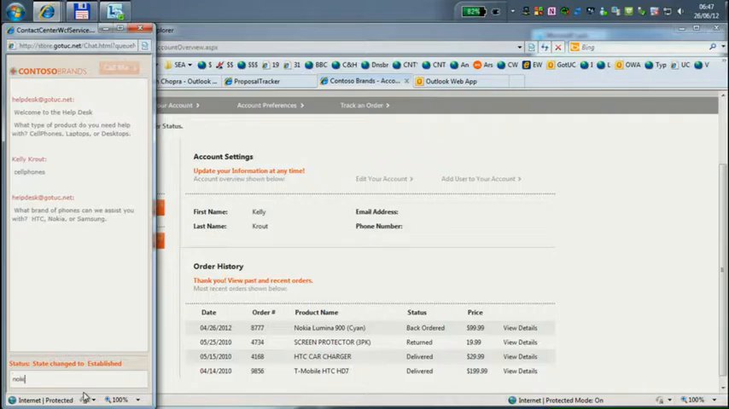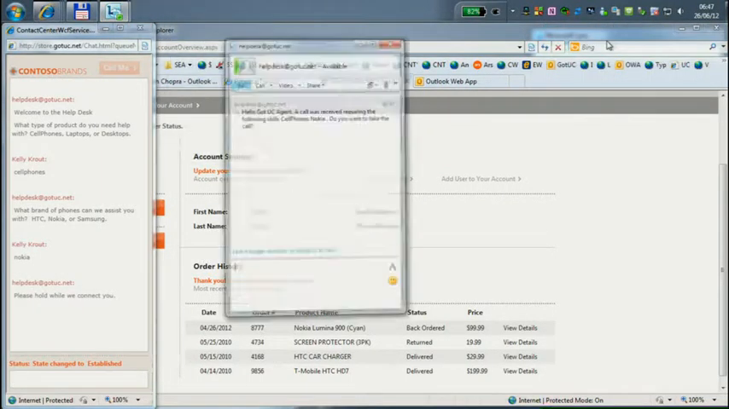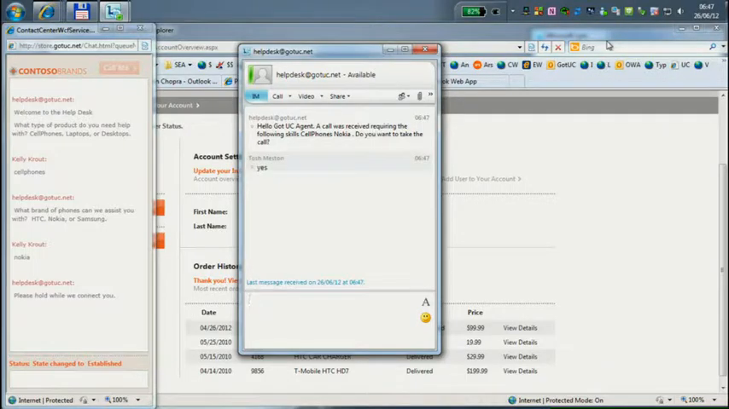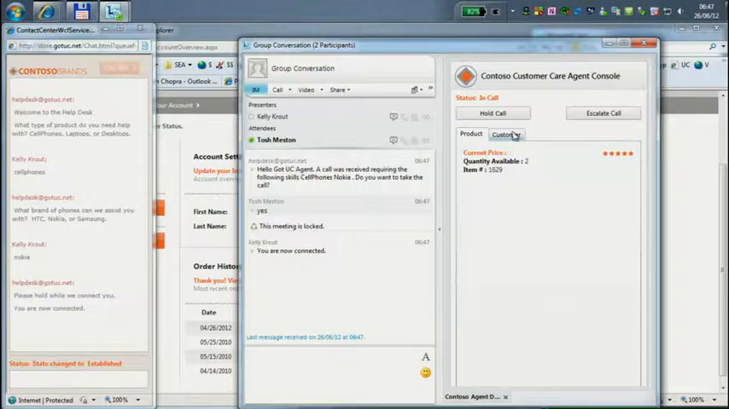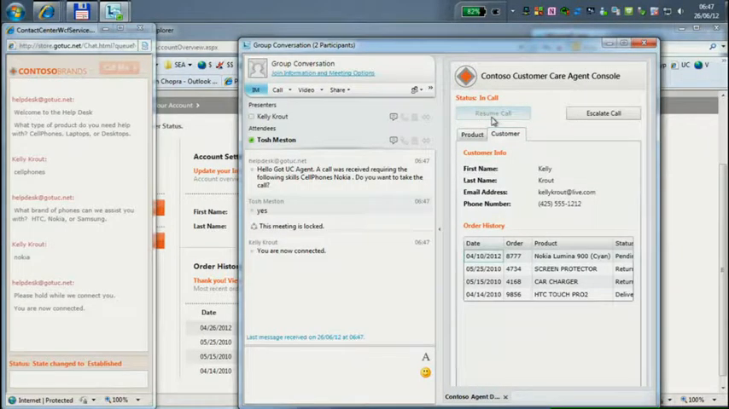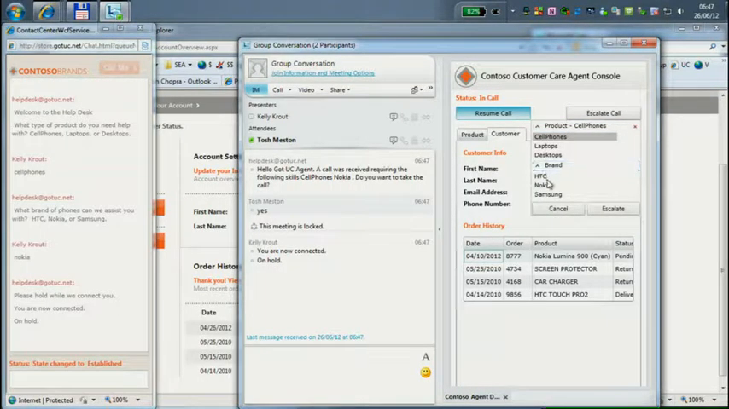It's not a production system. I need a cell phone. Oh, Tosh is going to pick this up. It's going to say yes. Here we are going to put the customer on hold. I'm going to escalate my call. I'm going to do products, cell phones, brand, Nokia, oh, no, Nokia, and I'm going to escalate.